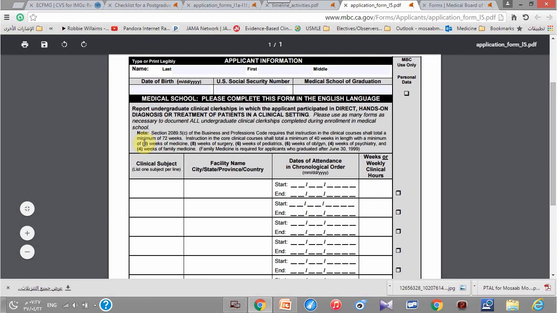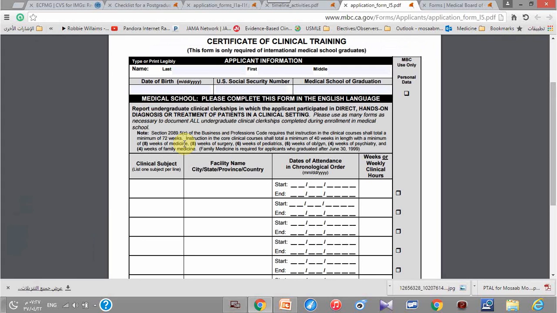They need you to have a minimum of 8 weeks in internal medicine. Minimum 8 weeks. If in your medical school you do 6 weeks, that's not good. That's not enough. 6 weeks are not enough. So the board is going to say you are not qualified to apply to practice medicine in California. Basically, this is what they are going to say to you. You need to repeat your medical school or do more rotations somewhere.